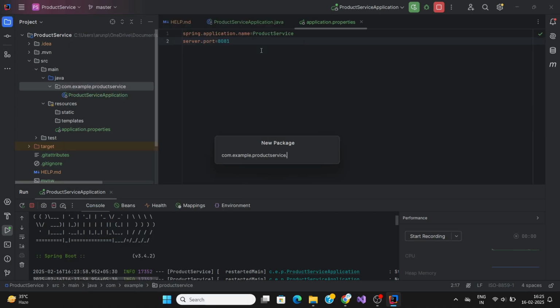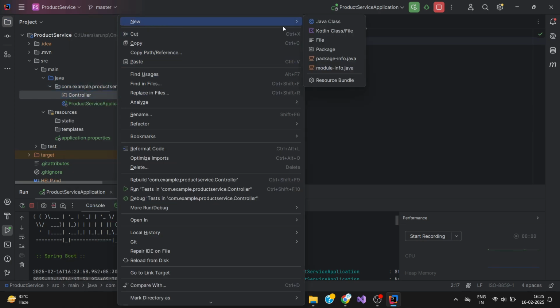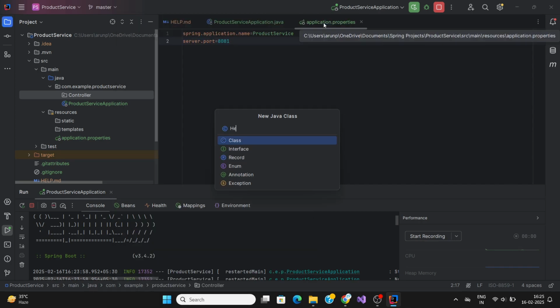Now let's create our first API call for printing a Hello World message in our web app. For that, we create a new class called HelloController, and then add a sayHello method for handling the API call.